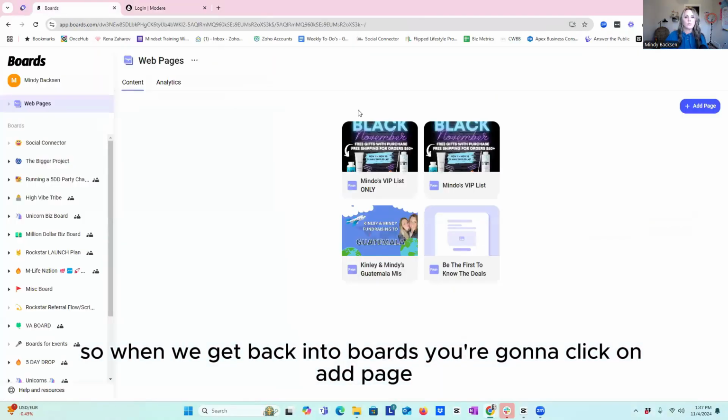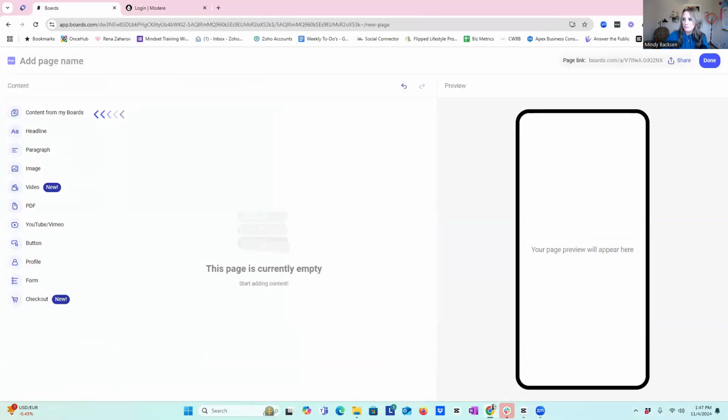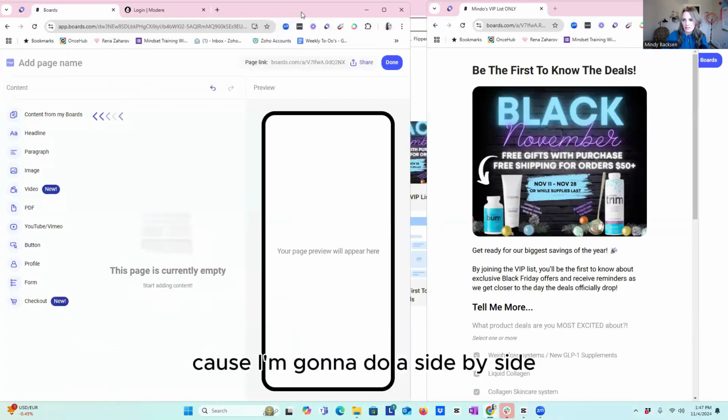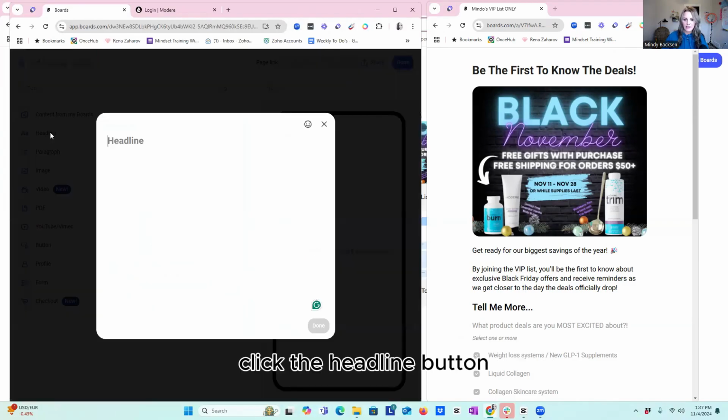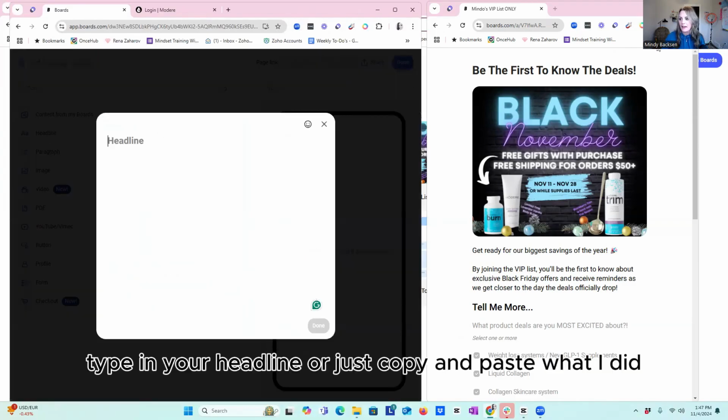Okay, let's get back in, and I want to show you exactly how to create your own step by step. So when we get back into Boards, you're going to click on Add Page. I'm actually going to minimize this because I'm going to do a side by side. We'll create exactly what I created here. So it starts with just a simple headline. Click the headline button, type in your headline, or just copy and paste what I did.